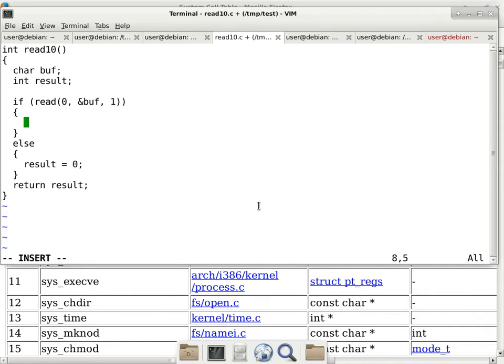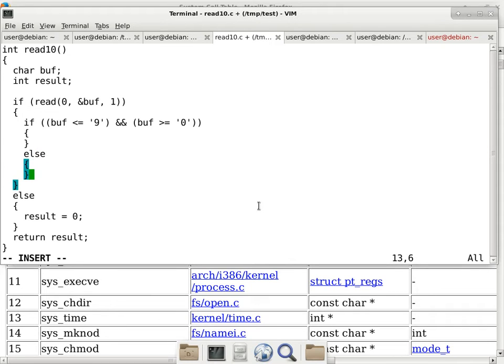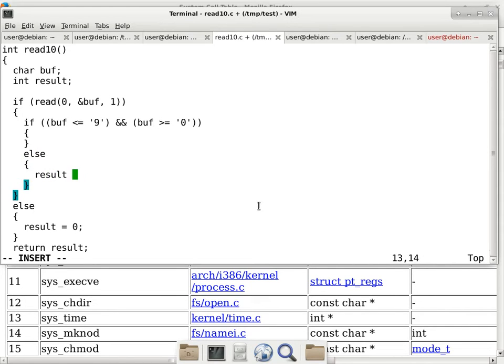The other terminating case is I did read a character, but it's not from 0 to 9, so I should also end here. So I can say if buff is less than or equal to the ASCII code of 9, and buff is greater than or equal to the ASCII code of 0, it means it's valid, and we'll do some processing here. Otherwise, we are done because we did not read a digit. So once again, we indicate the result is 0. There's no recursion in this case.